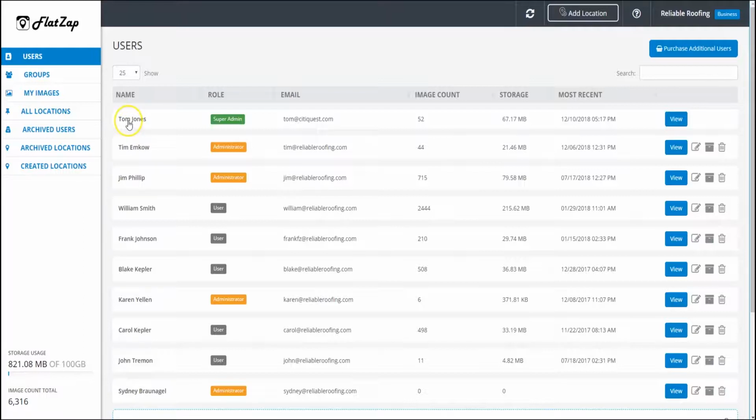What you're going to see is, by username and first name, the role of the user. Super admin is the creator of the account. The administrators are able to see everything within the account, and users are only able to see the captures that they've done personally. It also has the email, the image count, the storage for each user, which comes under a unified storage for the company, and the most recent capture.